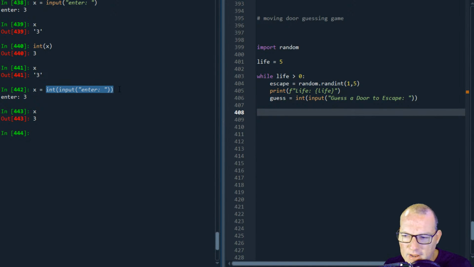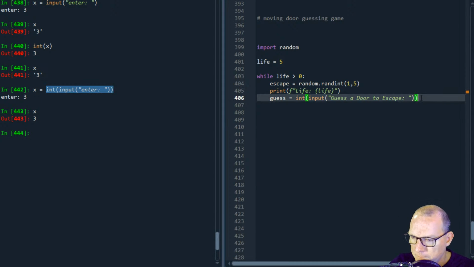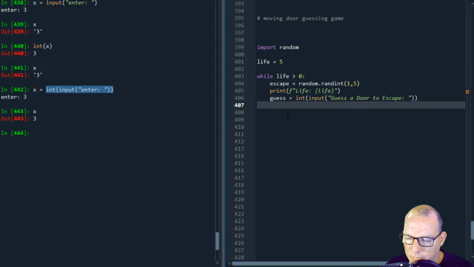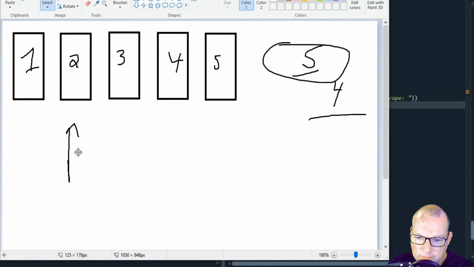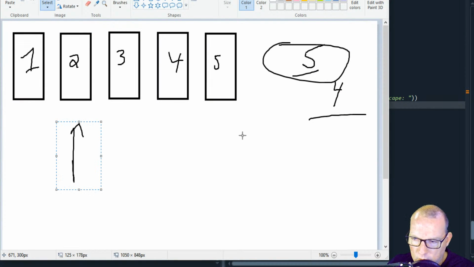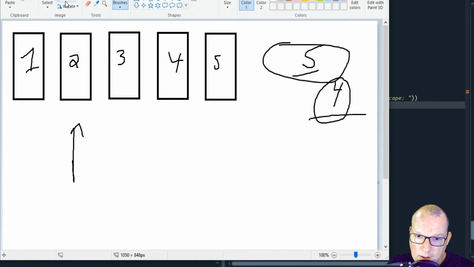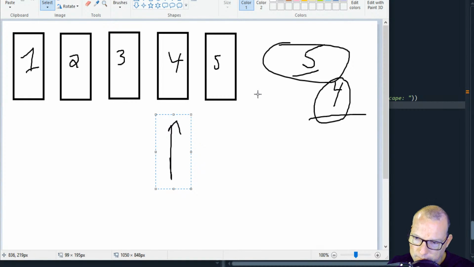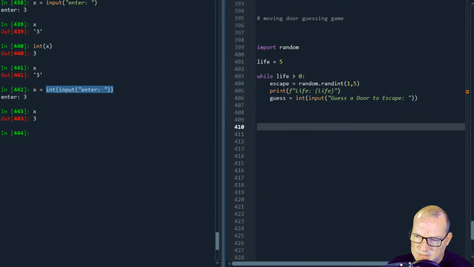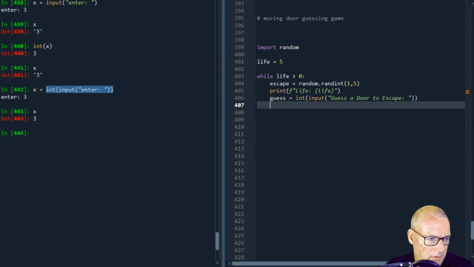All right. So now let's get after it. So our guess. What do we need to do next? We need to test some equivalency, right? So the computer, let's just say we picked 4. Now we need to come over here and check and see: does the guess and the escape, are they equivalent? So boom, let's do that.